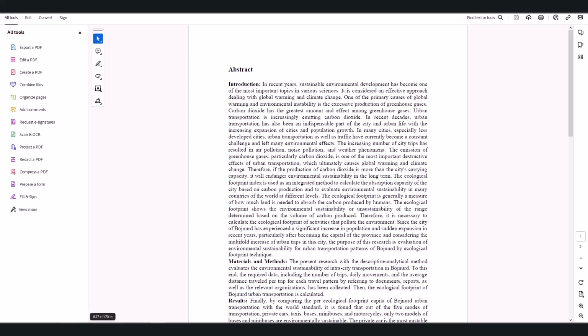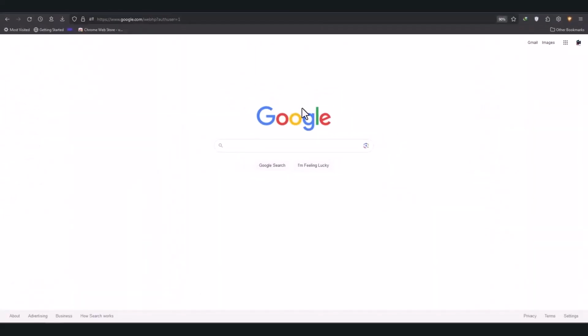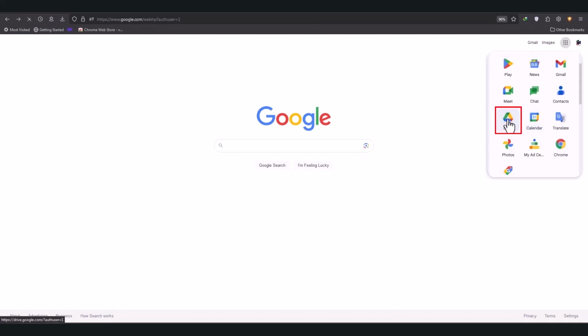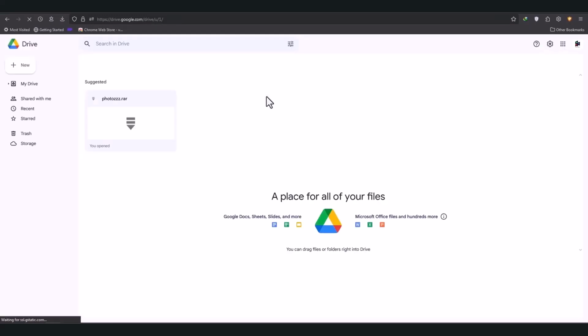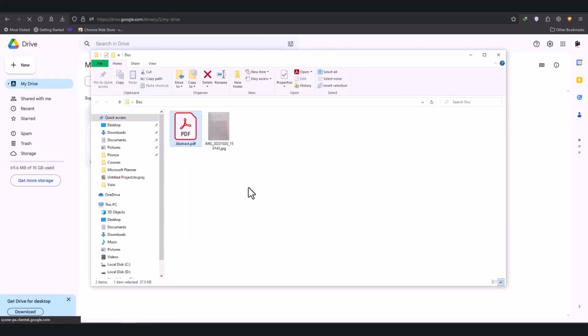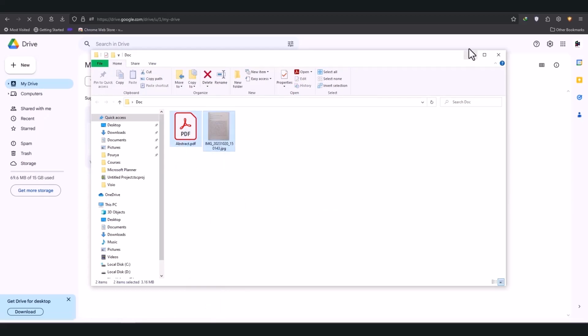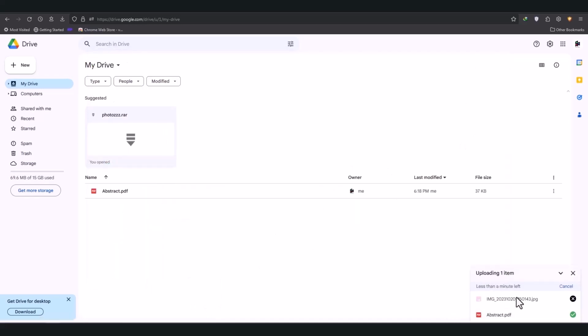What should we do? First of all, we need a Google account. Once you have logged into your Google account or created one, you need to log into Google Drive. After logging into Google Drive, you need to select the files you want. Drag them into the Google Drive page and wait for them to upload to Google Drive. As you can see, the files have been uploaded to Google Drive.